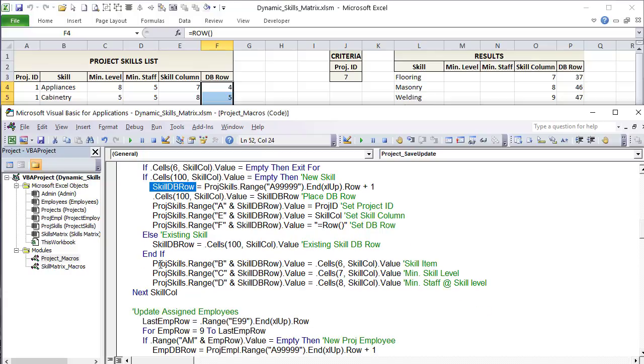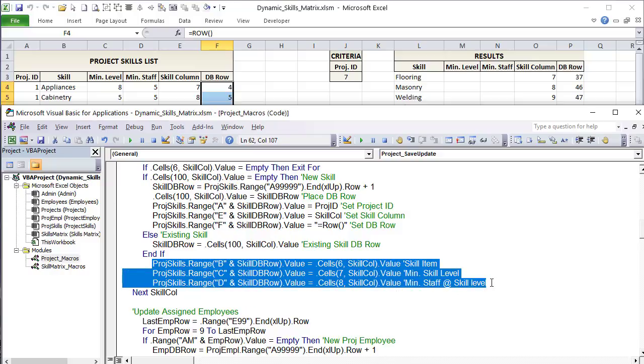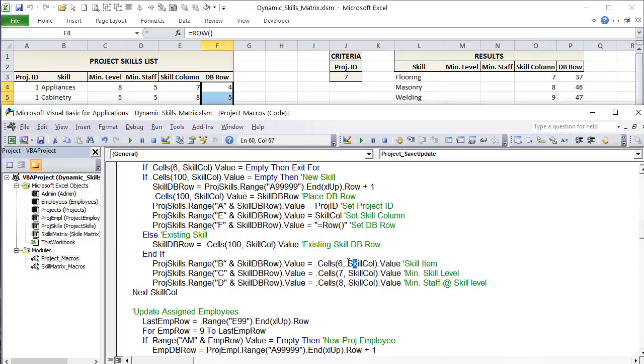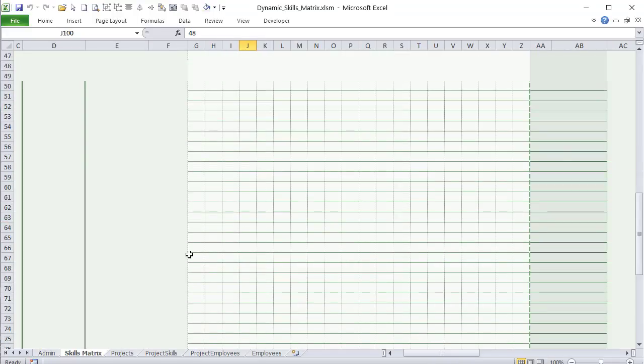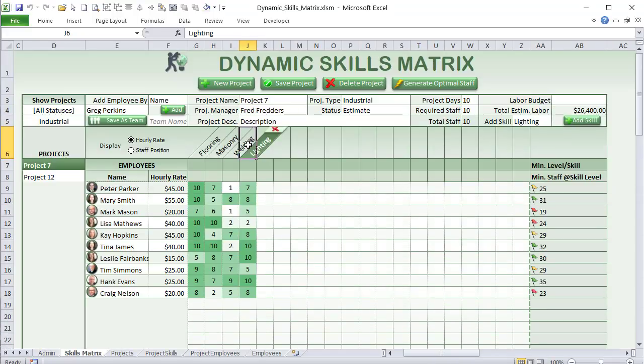Then what we can do is add the rest of the information, all three lines: the skill, the minimum level, and the minimum staff. I'm going to put that in the next three columns, B, C, and D. You can see B, C, and D. We're going to take that information, and it is going to come from row 6, row 7, and row 8. So here in row 6, we've got the skill level, we've got the minimum skill level, and the minimum staff.